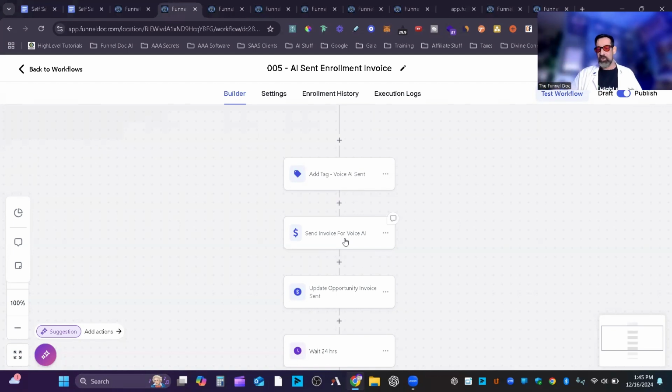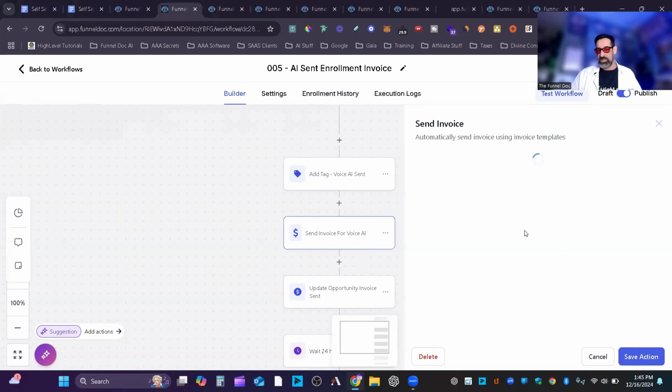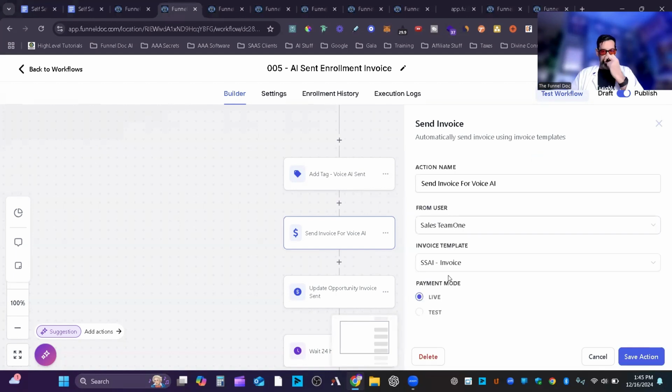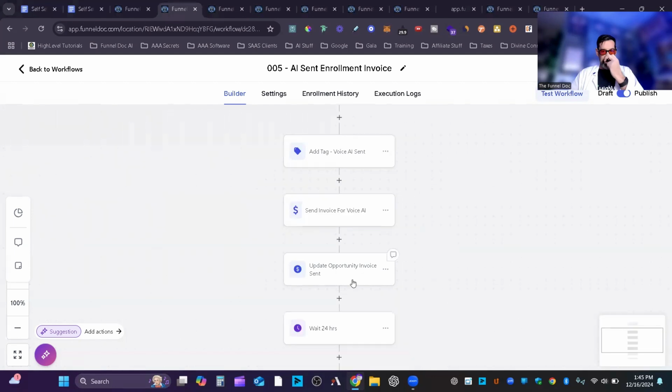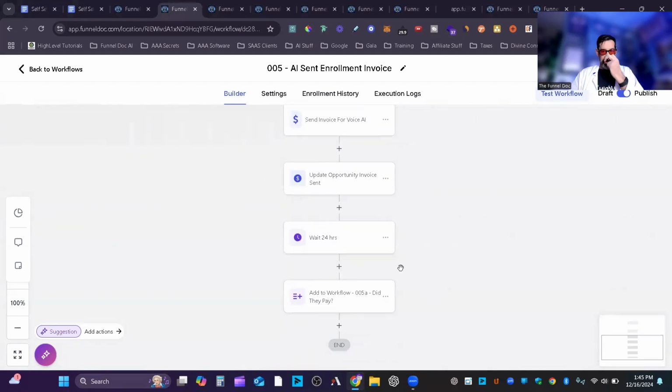So it's going to tag that, send the invoice, and then send that invoice out to them, which you'll see is a template that we pulled in here. Then you've got your invoice, and it's assigned to your sales team member. Then it updates the opportunity to invoice sent. Then it's going to wait for 24 hours, and then it's going to add them to did they pay.